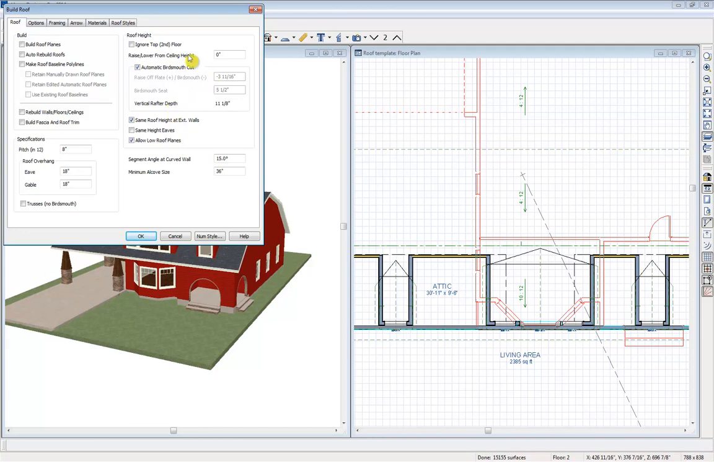Instead of creating the second floor with a zero ceiling height, 0 inch, you can actually select this Ignore Top Second Floor, and create your 96-inch second floor, and the roof, when you build it, will ignore that second floor. So that's another option for you if you want to create it in that way.